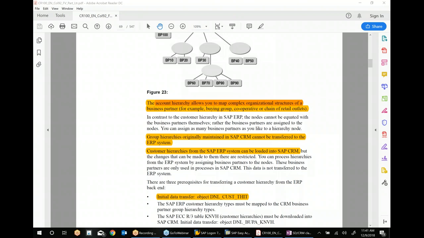As I mentioned to you, this concept of account hierarchy and customer hierarchy is there on both sides, in SD and in CRM. Now, when this concept is on both sides, what does this basically mean? If you are creating a customer hierarchy in CRM, then you cannot transfer that account hierarchy from CRM to ECC. But if you maintain this customer hierarchy in SD, then you can load it into CRM. So from CRM to SD, no. From SD to CRM, yes.